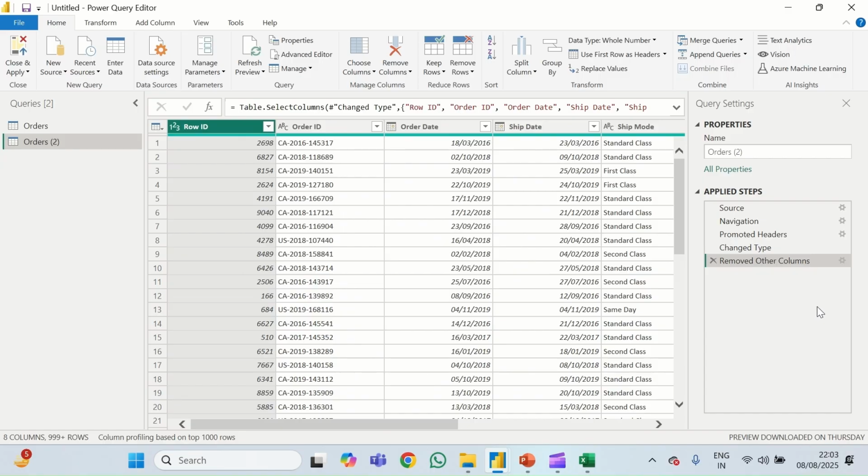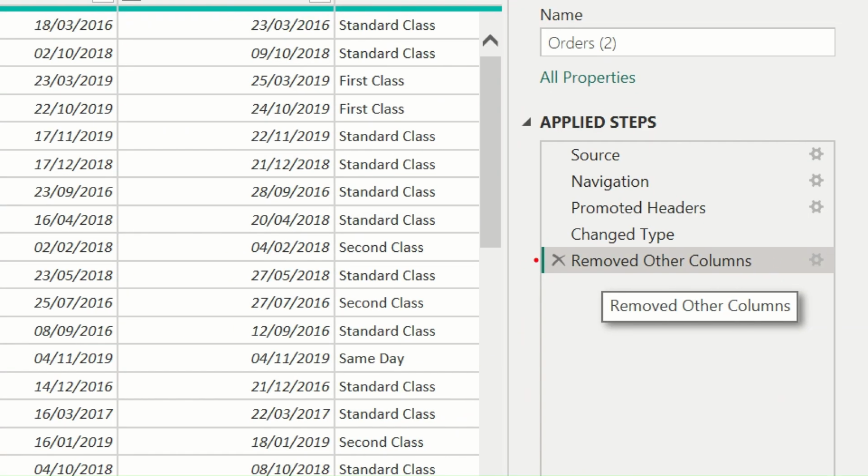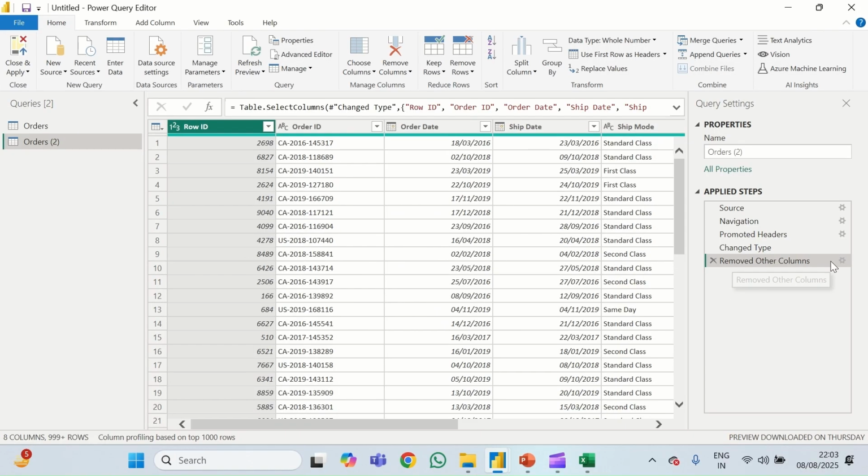Got it? So now it created a step for it. You did a transformation, which is removing some columns. So once it removed a few columns, it created a step for it. As I said, whatever transformation you do on top of your table will be recorded as a step.